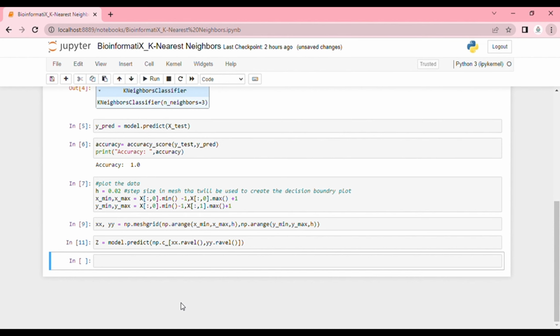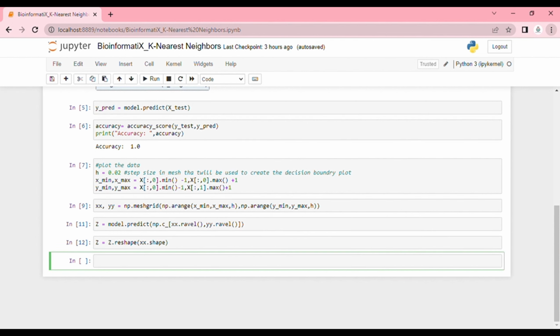The np.c_ function is used to concatenate the flattened xx and yy arrays column-wise, creating a matrix where each row represents a point in the mesh. The predict method of the trained k-nearest neighbors classifier model is then used to predict the class label for these points, and the result is stored in the Z variable. The reshape function is used to reshape the predicted class labels array Z to match the shape of the mesh grid xx.